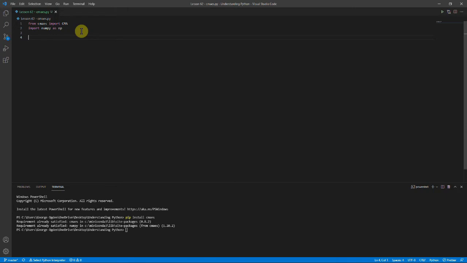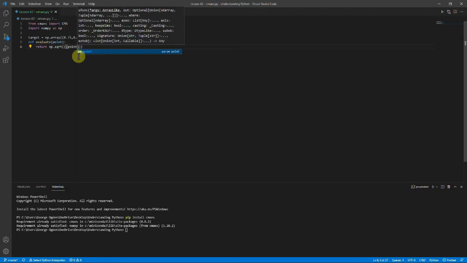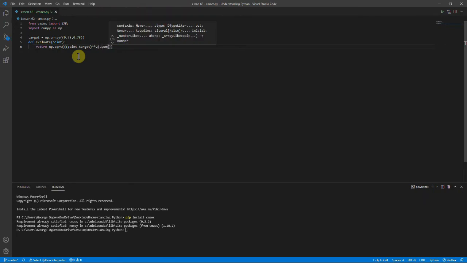And I guess the first thing we should do is have some kind of target. So let's say the target is a NumPy array where it's 0.75, 0.75. It's just two values. And we're going to define this evaluate function. We're taking a point, and we want to work out the distance that the point is from here. So to do this, I think the best way is we take the square root of the point minus the target squared, and then we take the sum. So we're just subtracting them and then finding the sum. So this is just Pythagoras' theorem.